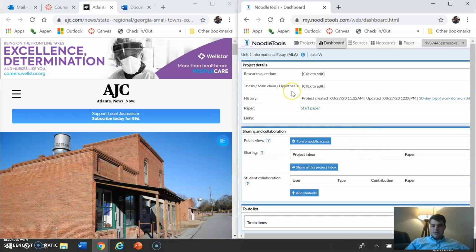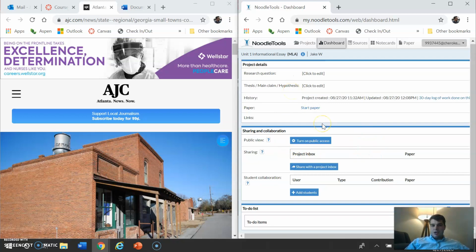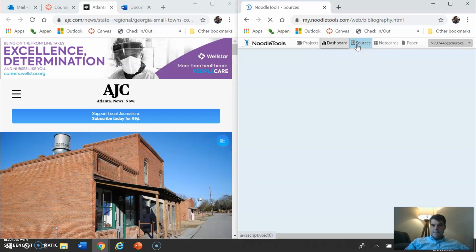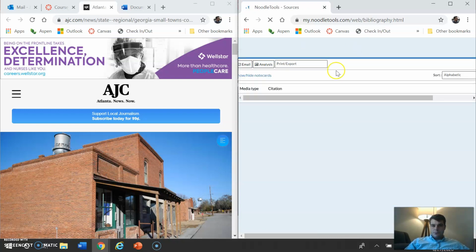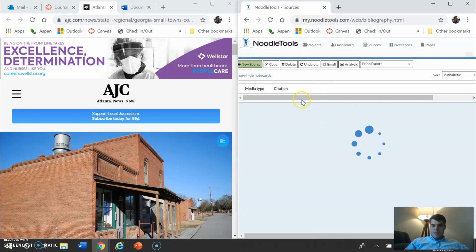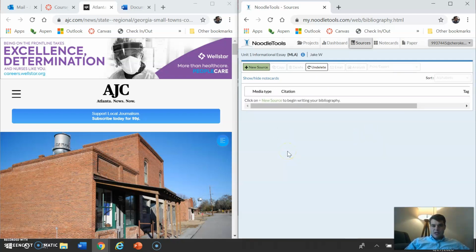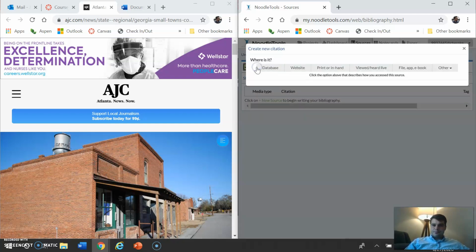And so you'll see Noodletools has lots of things that you can do on it. But for us, we're basically just going to use it for sources. So come up here to where it says sources. Click on that. And this will be basically a place for you to house the sources that you created. You need to find 3 nonfiction ones. So you'll create the citations here. First, to create your first one, you're going to hit New Source.